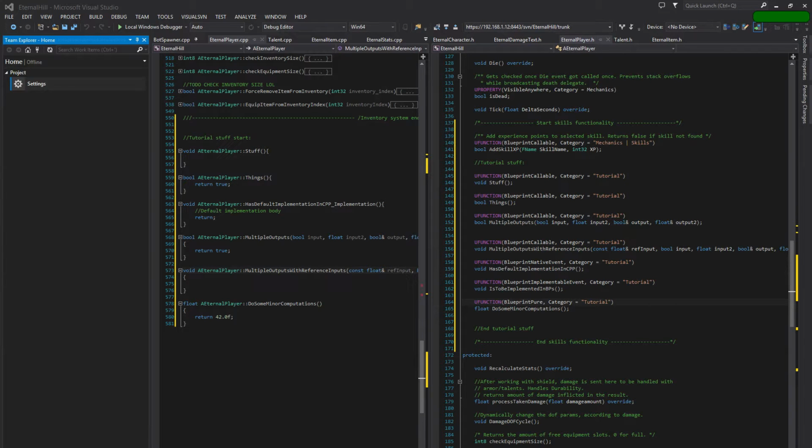Hi guys, I'm Peter, and today I'm going to talk about UFUNCTIONs. What are those, how to use them properly, and what different types of UFUNCTIONs exist in Unreal.